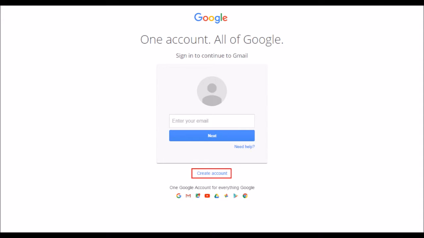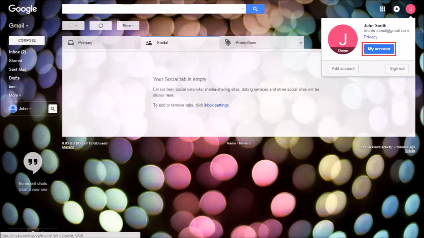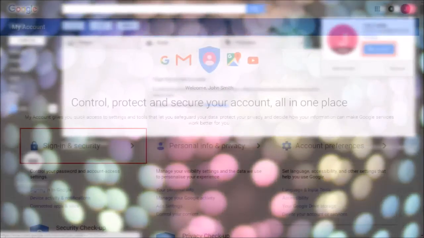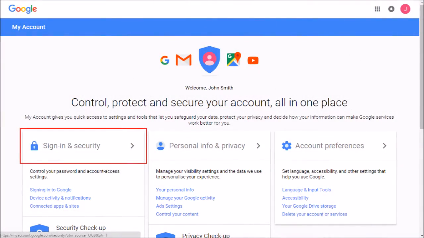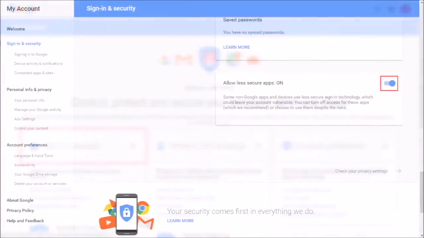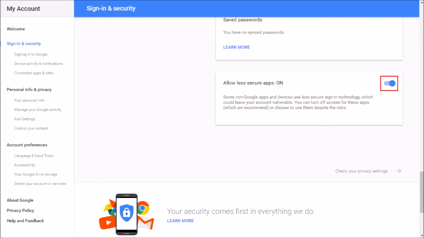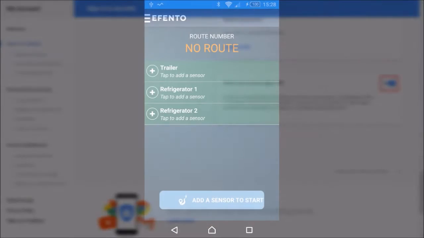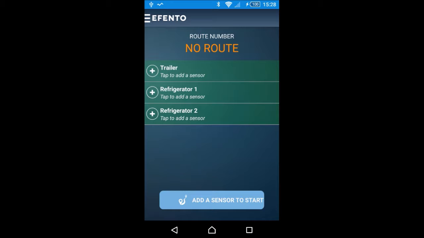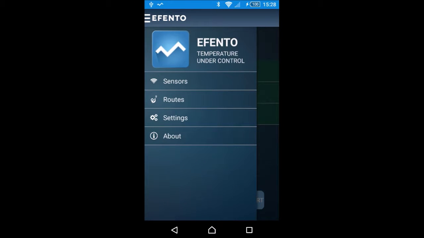If you want to use your Google account, after creating it, go to Account Settings, then to Sign In and Security, and enable the option Allow Less Secure Apps. In order to finish configuration of an email account, run Efento Transport and open the menu by tapping on the Efento logo in the upper left corner of the screen. Then go to Settings, Email Account Configuration.